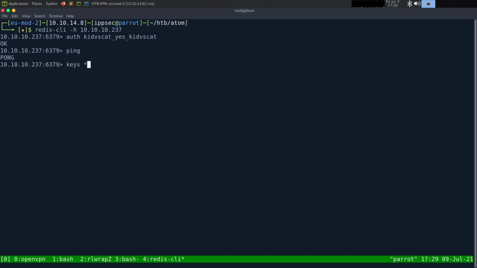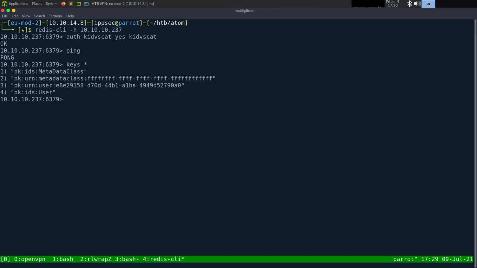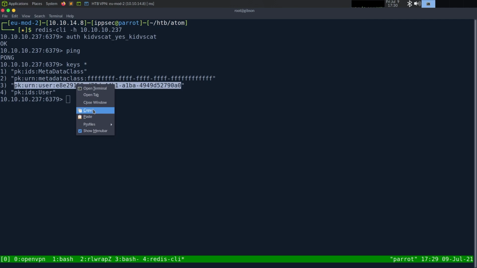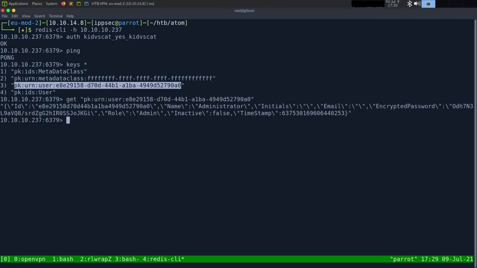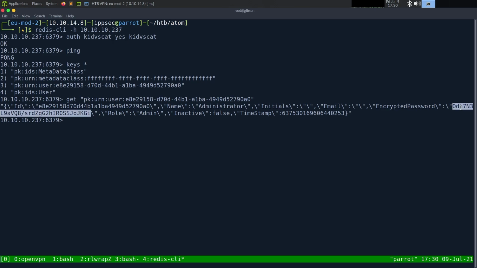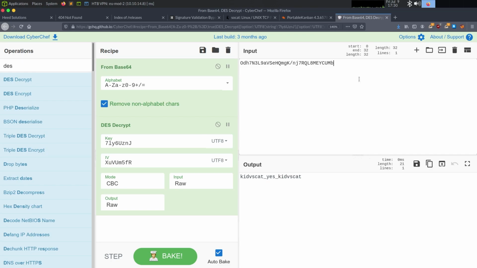We can do keys star to list all the keys in this database. And the one that looks interesting is this right here, the one that says user. So I'm going to get, I'm going to paste that. And we have the ID, the name is administrator, email is nothing. And we got the password right here. It is an admin. So I'm going to copy the password, go back to our CyberChef, paste it, and the password is kidvscat_admin@123.